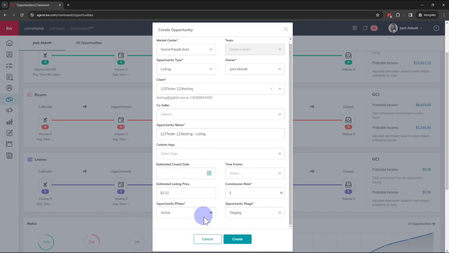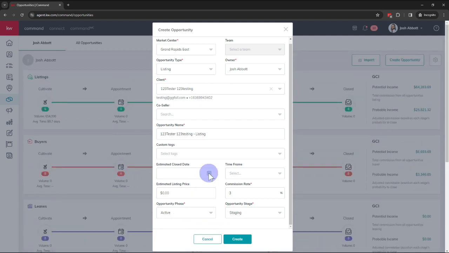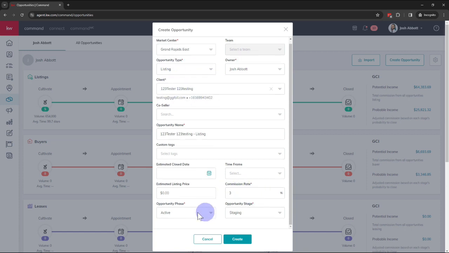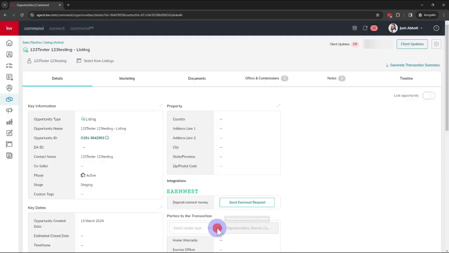Now, this is very important if you're not doing the entire phases: cultivate, appointment, active, under contract, close. If you're just using this as document storage for your commissions and compliance, go ahead and set this to active and forget about it. Now, once again, that's going to be setting your opportunity type, your client information, your commission rate, and your opportunity phase, and then you can go ahead and create.